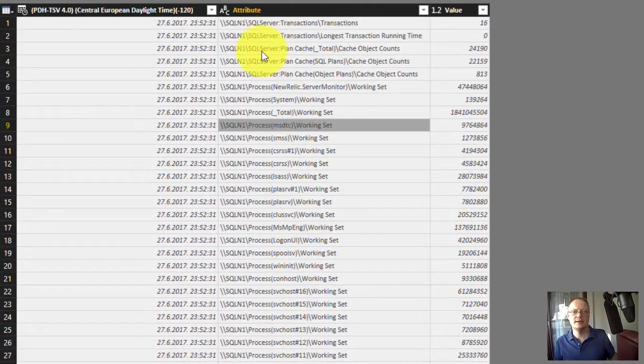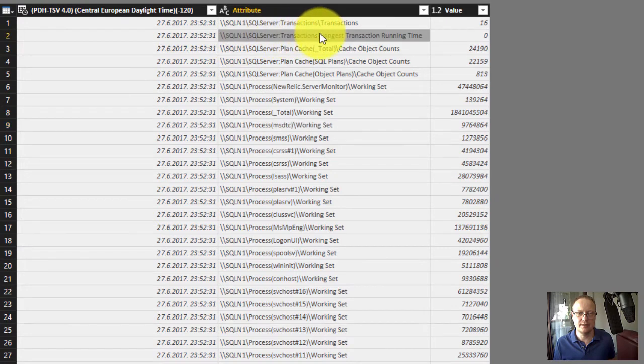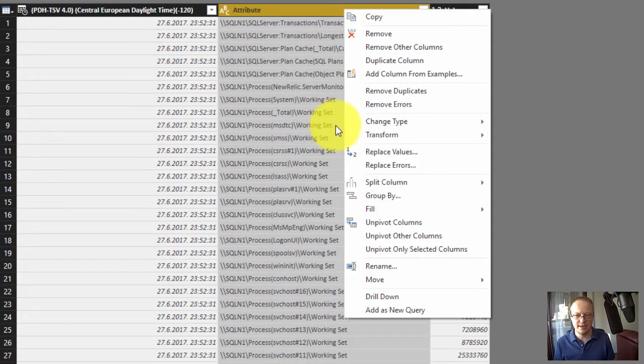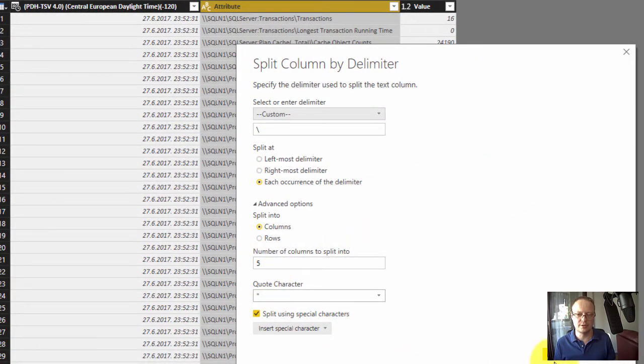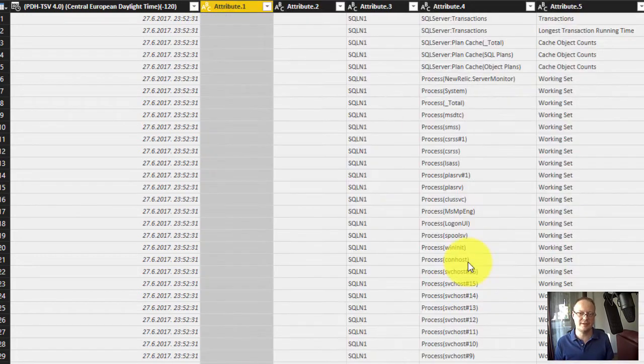Now this is the complex path from server name, performance counter object, instance, and so we must separate it into separate columns to analyze them better. So I will now right click and say split column by delimiter, and delimiter is backslash. So it's already split into 5 columns because there are 2 backslashes at the beginning and 4 backslashes equals 5 parts. 4 separators means 5 parts.